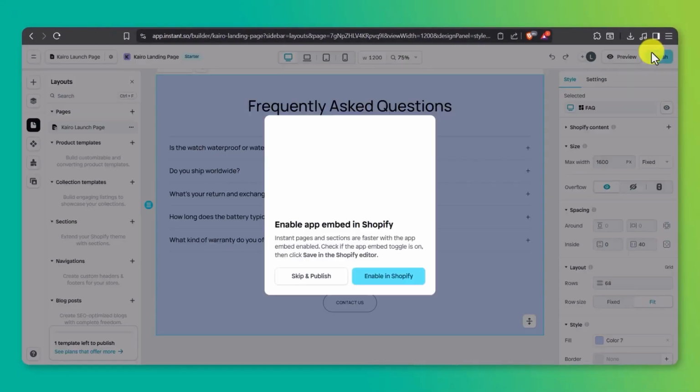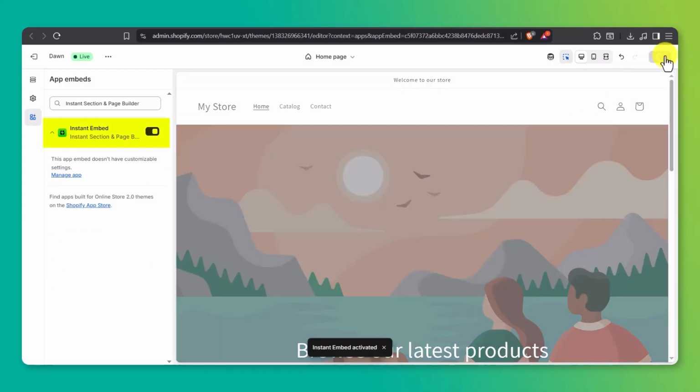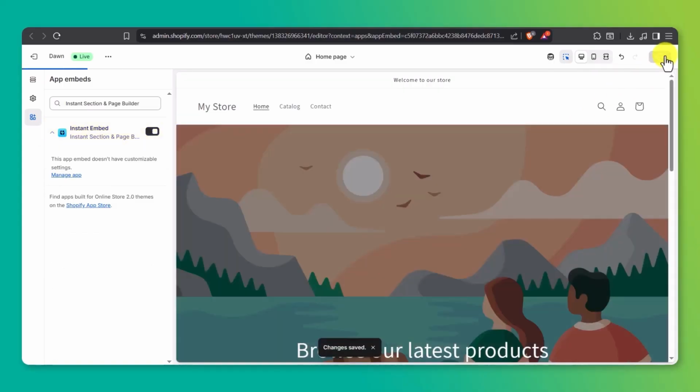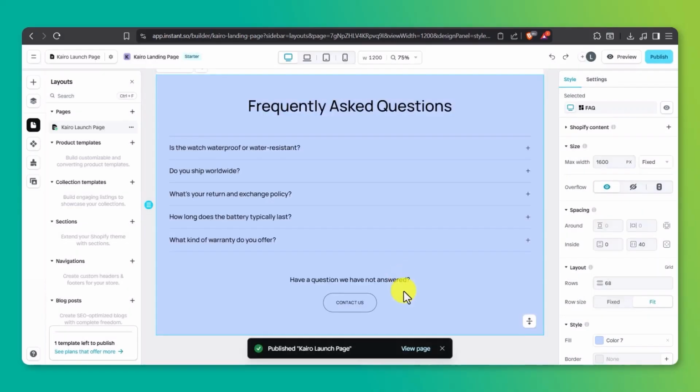A pop-up will appear first. Click Enable App Embed in Shopify. A new tab will open where you'll activate the app embed. Just toggle it on, hit Save, then head back to Instant and confirm that you've enabled the embed. Once that's done, your landing page is officially published. Just click View Page at the bottom to see it live.